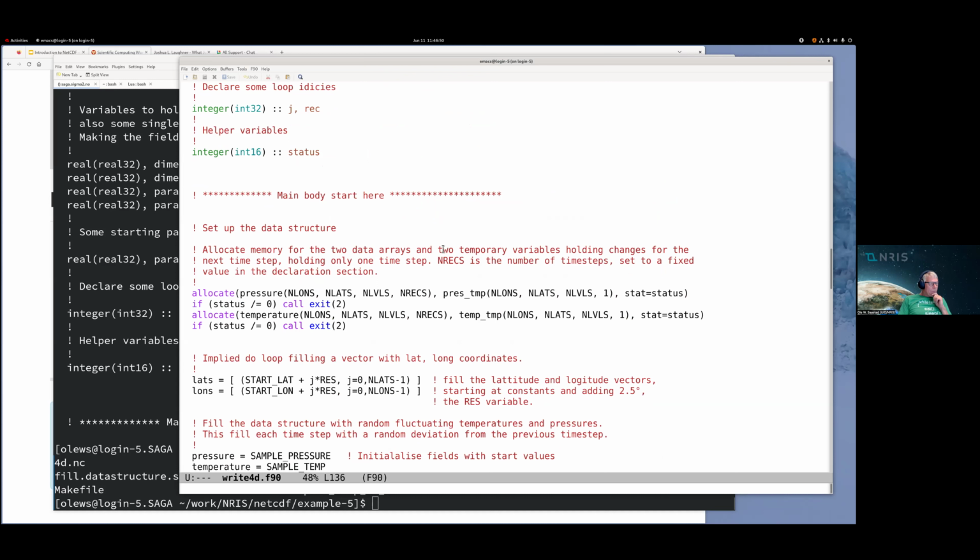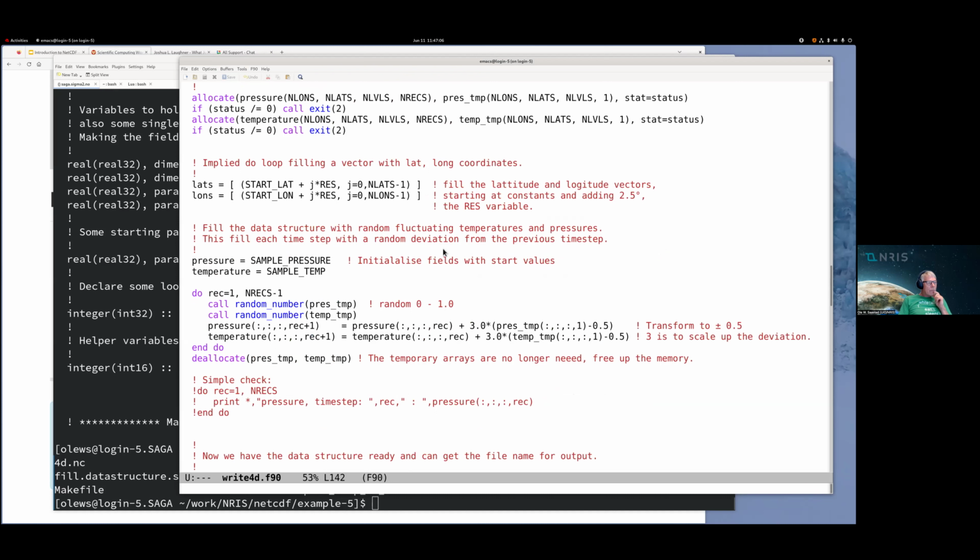I fill the latitudes and longitudes. Since they are adding the constant, they are 2.5, the resolution variable, to fill up the whole globe. Then I set all the pressure grid points to the sample pressure. I set all the temperature to the sample temperature, so they are all set to 1013 and 15.